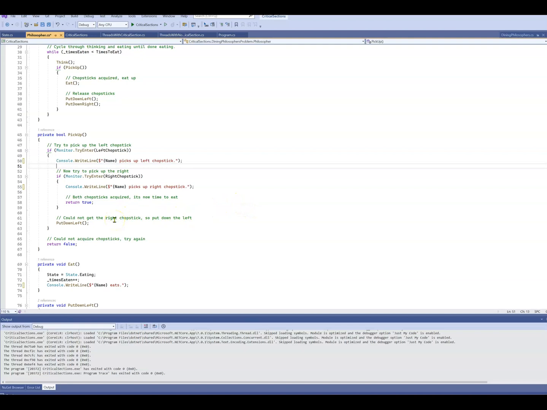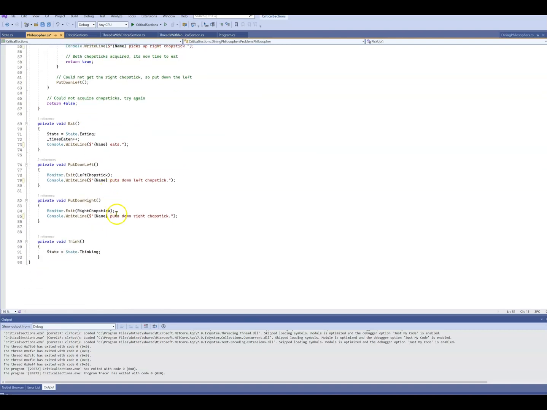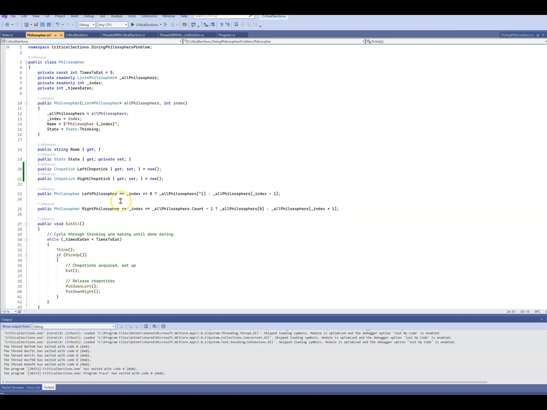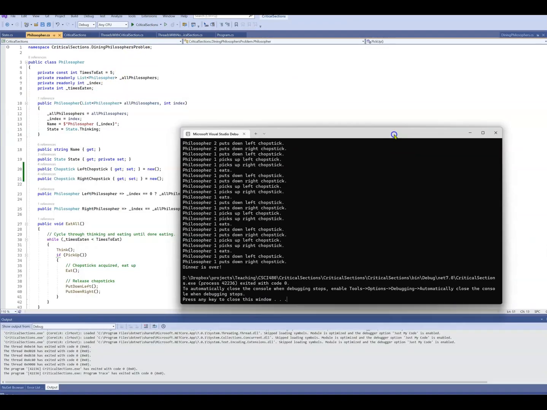But if we couldn't get the right chopstick, we're going to put down the left one. So we're not going to be greedy. And if we could not acquire chopsticks, we're going to return false, so we come through and try again. Put down left just exits the monitor to basically say, okay, we're available, and put down right does the same thing. And think just sets the state to thinking. So this is a pretty clean implementation, pretty straightforward. And if we run it, we will see the output.